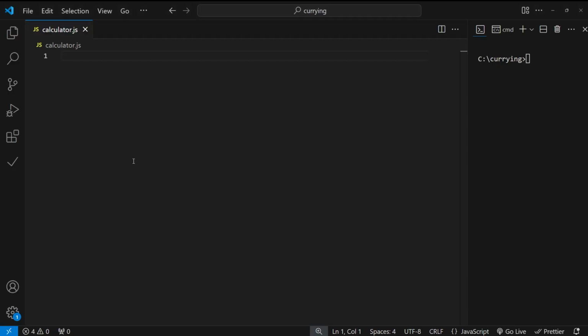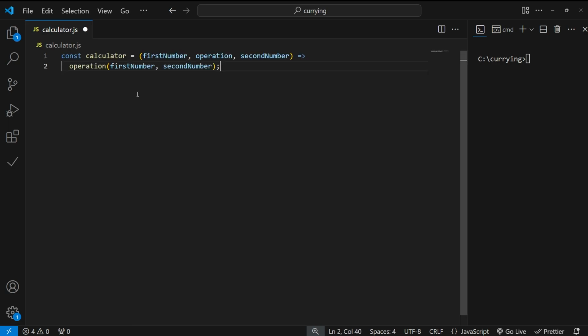Alright, let's see a simple example to better understand the topic. In this example, we have a function that we want to use as a calculator. This function is quite simple. It takes three parameters. First number, which is a number; operation, which is a function representing the desired operation; and second number, which is another number. The logic of the function is also straightforward. It takes the arguments we pass to it, calls the operation with the numbers, and returns the result.